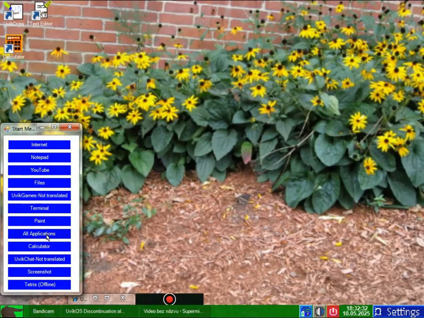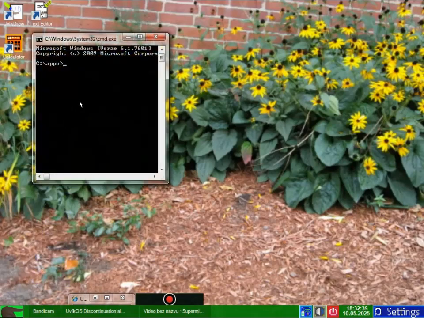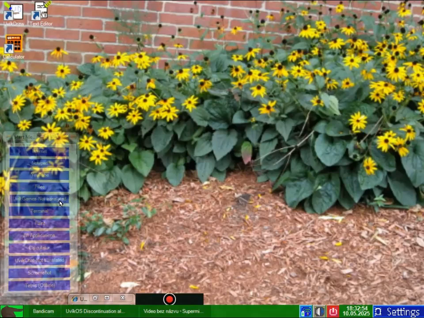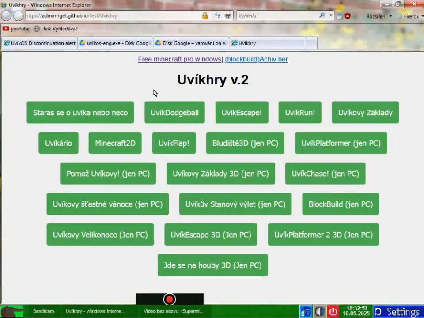You also have access to the terminal, which is basically just the command prompt. There are some buttons that say not translated. That means the website that it's directing to is not translated.